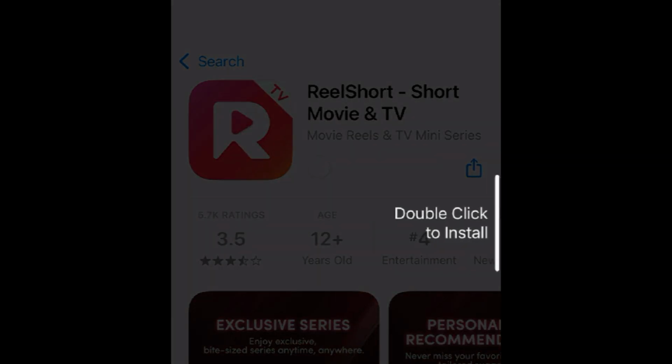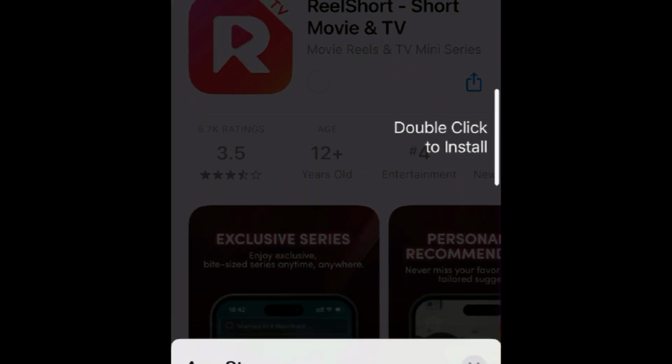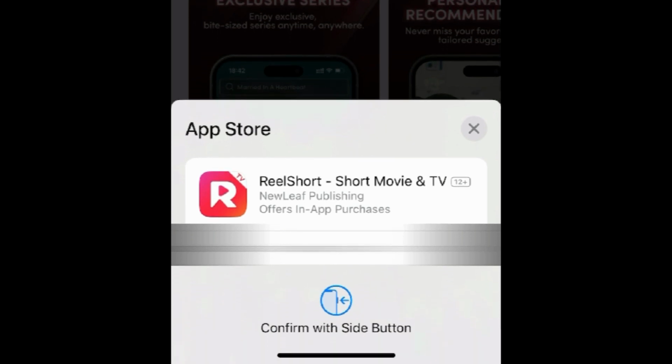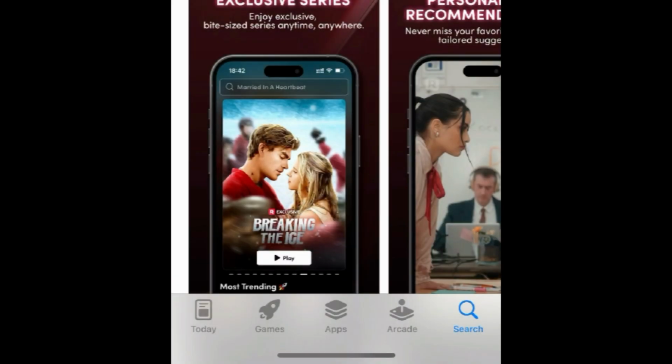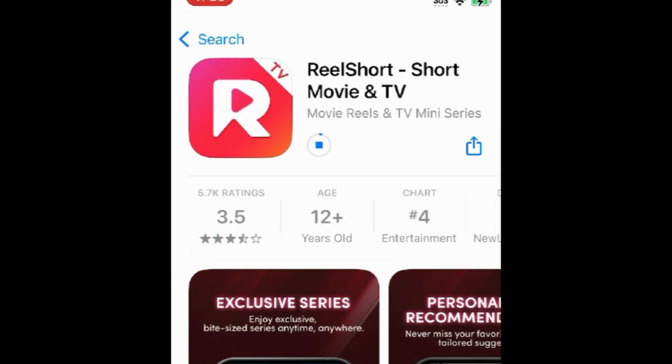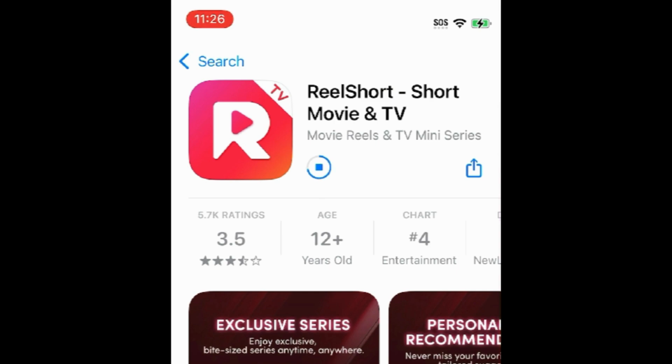If prompted, use Touch ID, Face ID, or enter your password to confirm that you want to download the app. Wait for the installation to complete. Then tap Open to start using ReelShort. That's all it takes to download ReelShort.